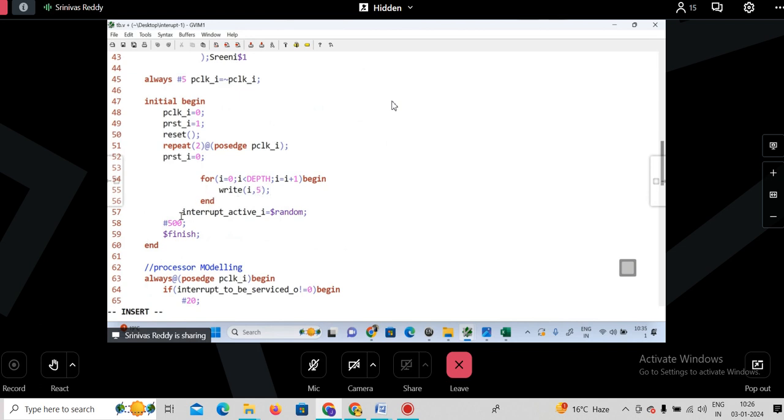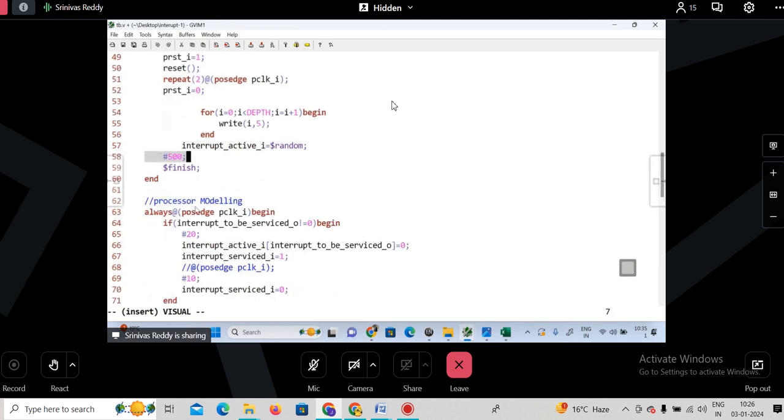Then after the write operation, what I need to do? Interrupts. These are coming from the peripherals, right? Interrupt_active. So we're generating random interrupts. Then we give some time and then we'll finish this. Did you understand?